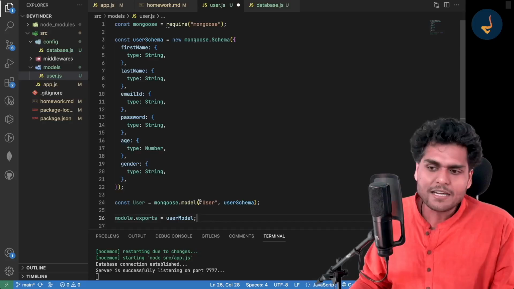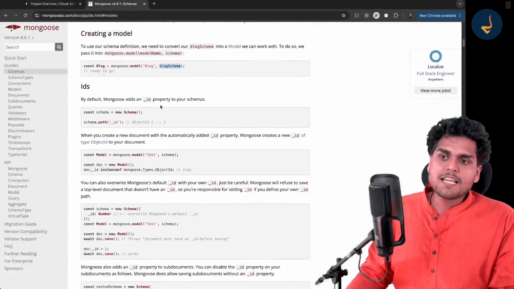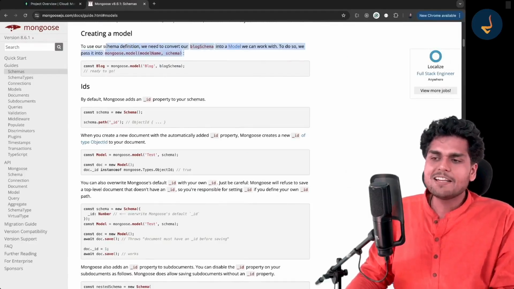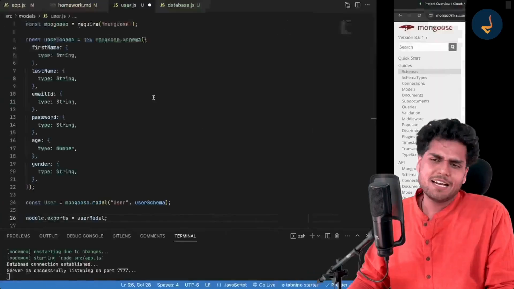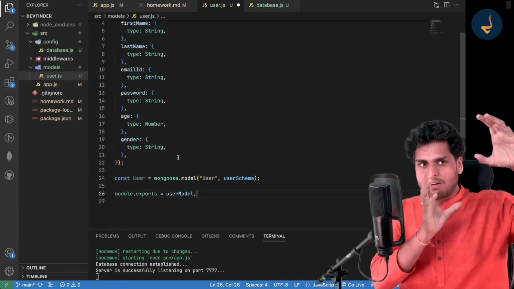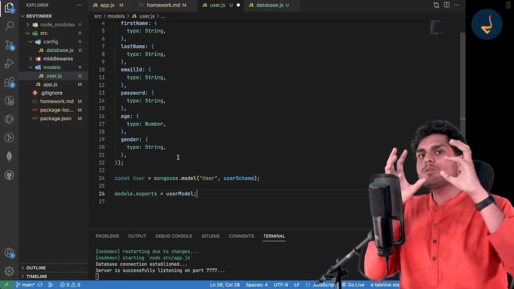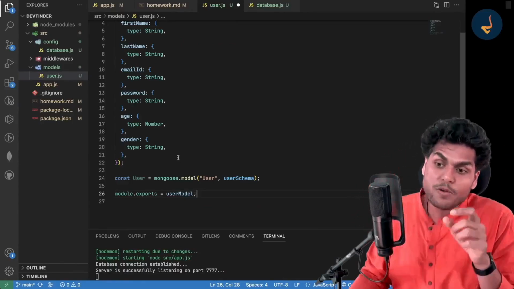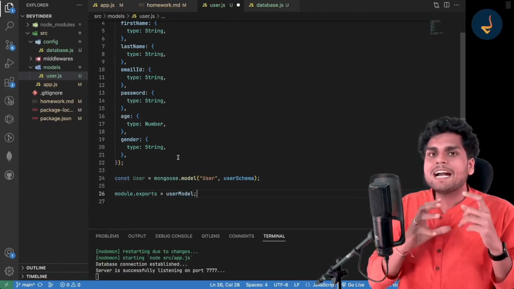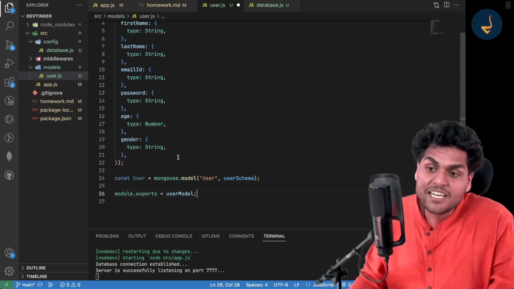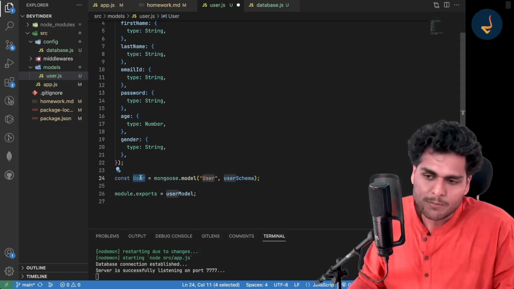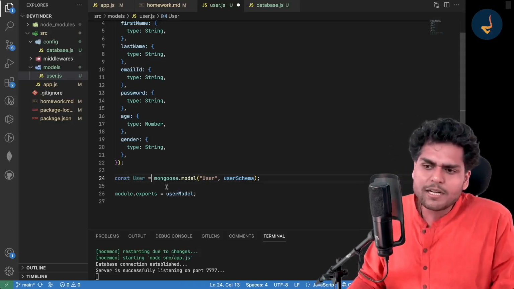This is how I would like to define it. If you want to read the formal definition, you can just go ahead and explore more about it. But first of all, you create a schema, then you create a model out of it. Now with this model, I will create new instances. Suppose I have to add a new user, I will create a new instance of this model and put it into the database. So let us see how you can do it.